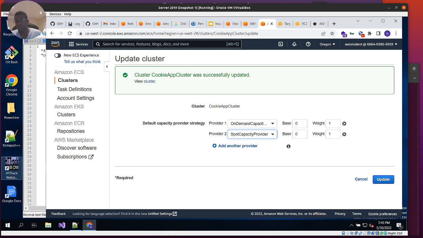Okay, so what we're going to do is for provider 1, we'll give the base as 1, then the weight as 1. Then for provider 2, we'll give the base as 0 and the weight as 3. Okay, if you need to understand clearly what those do, reach out to me. Pretty much I'll be glad to spend time explaining to you. So we'll go ahead and update this.